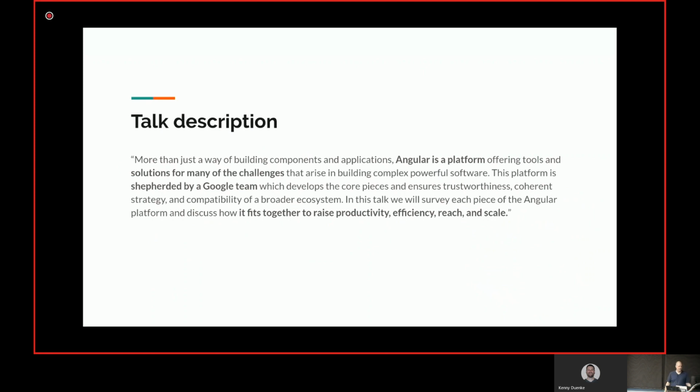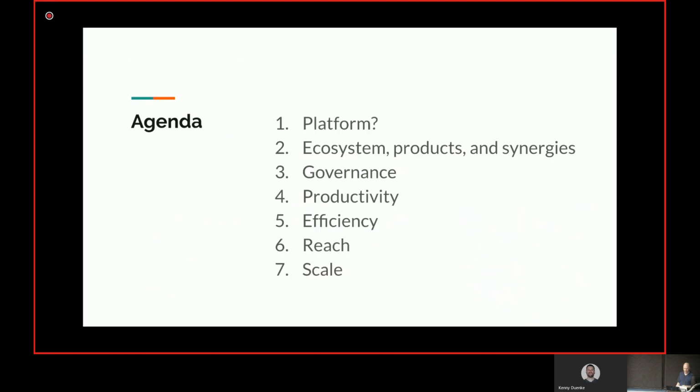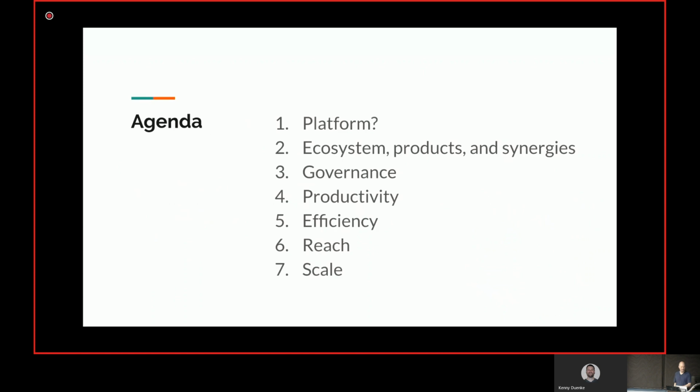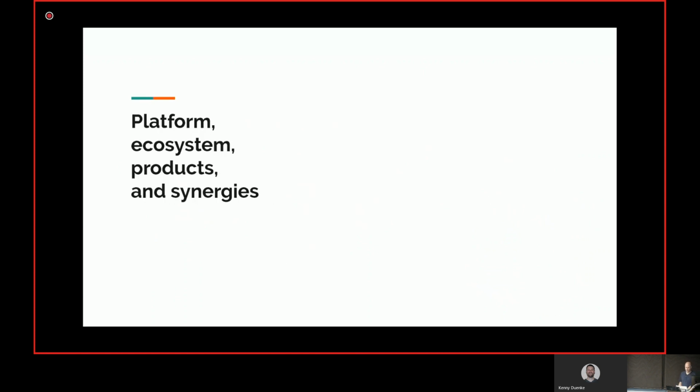So just to show that I really am going to do the talk you were promised, here is our agenda for the talk. So what's a platform? Talk about some ecosystem stuff, talk about some governance, always a hot topic. The bigger the company, the more we care about the governance. And then those 4 key points at the end, productivity, efficiency, reach, and scale, we will conclude by talking about those 4 things.